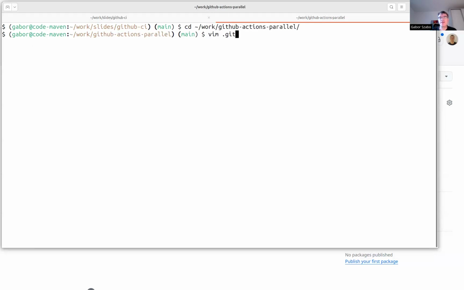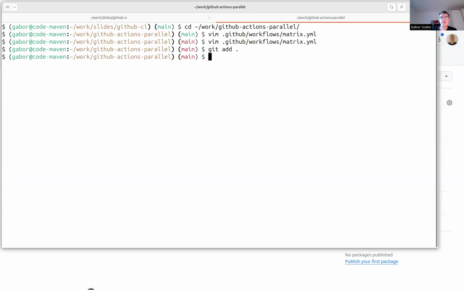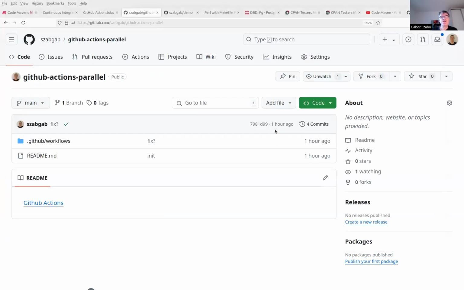And in the GitHub workflow matrix, let's put here 30 seconds. So we'll see, and I can even put here more numbers. I need to type in these things. Make it nicer. Okay. Let's have 20. Git add and git ci more. And I'm pushing it out. Okay, so this is the trigger.